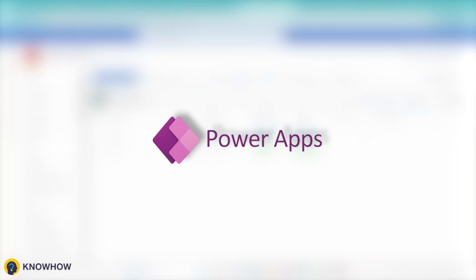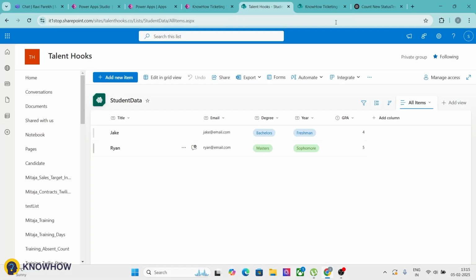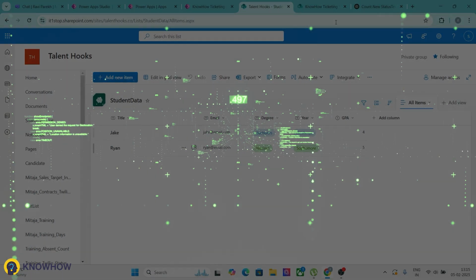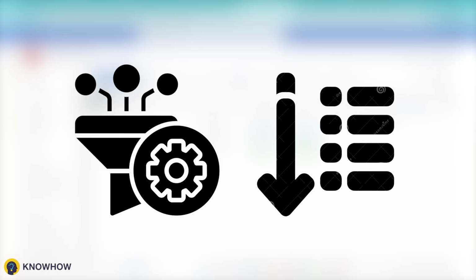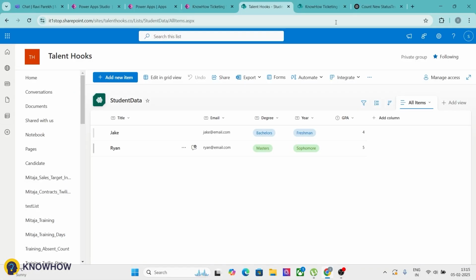In Power Apps, creating an application is very easy with the help of SharePoint lists or Dataverse as our data source. Now, to organize the data, we can use functions like filter and sort. But in some cases, we get issues because of complex type columns.